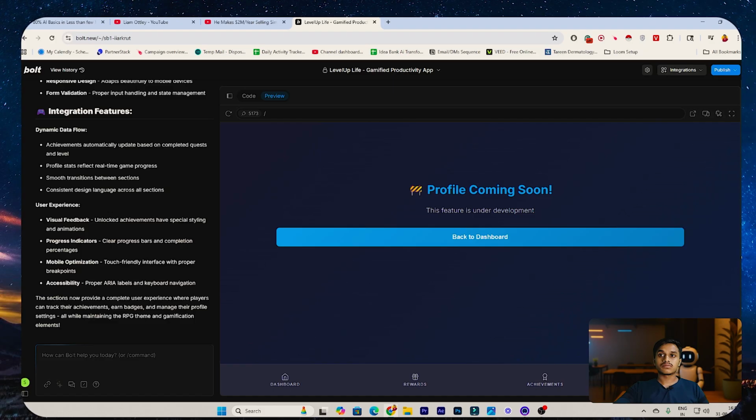Right now we want to activate the achievement and the profile section. Then we go to the backend section where we integrate Supabase with our application and then publish it. So first of all we want to activate these two. I don't want this achievement button, and I want it under construction. I'll just show you how we can do the profile section. You can do the same with the achievement section.